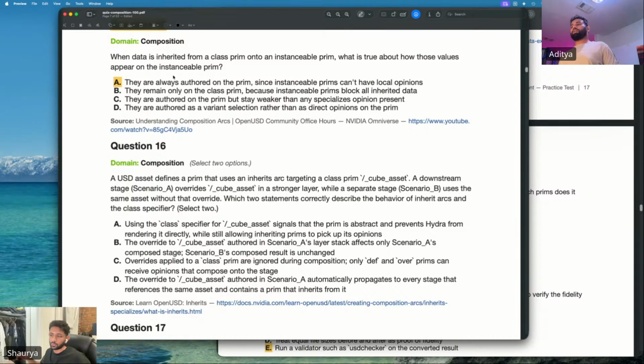Okay, when data is inherited from the class onto an instanceable prim. It's saying instanceable prim. I think I would go with D. Uh, D for me. Let's see. They are authored as variant selection rather than direct opinion, bro. I might be wrong, but you are definitely wrong. I know that.